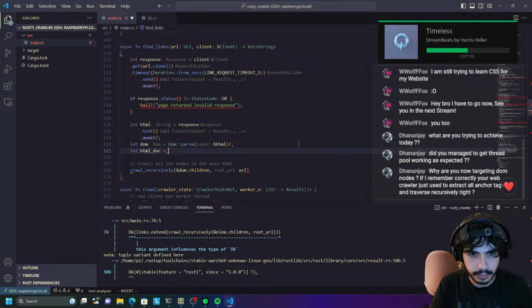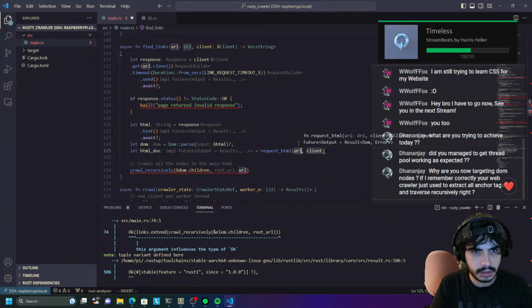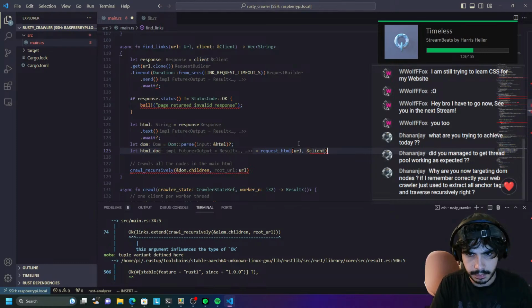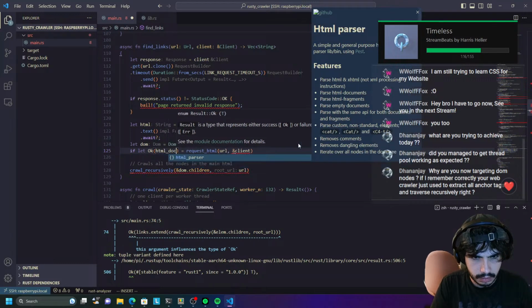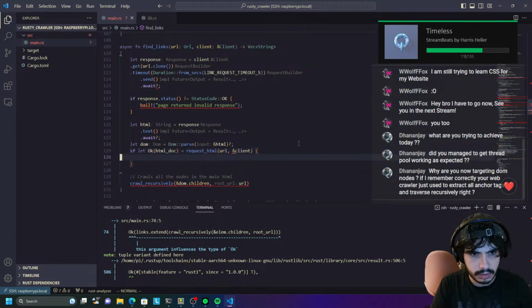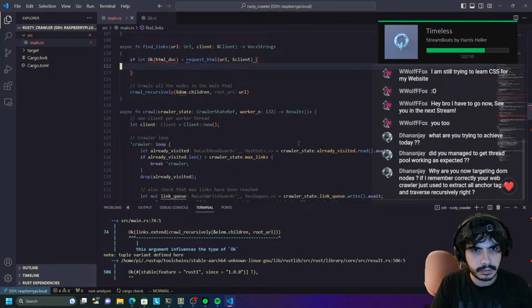Request HTML, we have the URL and we want the client. How's that? Basically, I want to say if let Okay, HTML document. I can remove all of this for now.